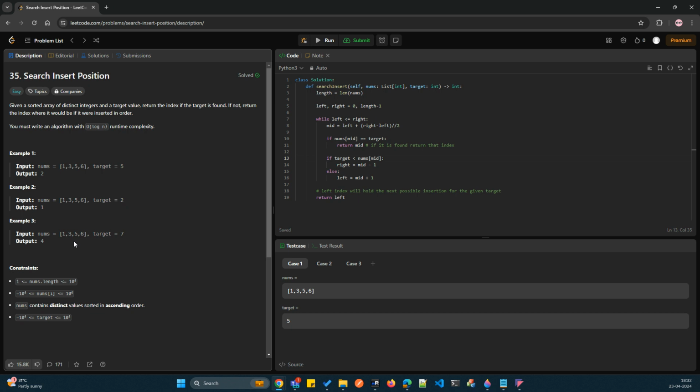Similarly here we need to insert 7. This is already sorted, and 7 would be coming at the end, right? So this is the problem. We are also given the restriction that we need to solve it in time complexity of O(log n). So we cannot use for loops and just check and insert it. We should be doing it in O(log n).